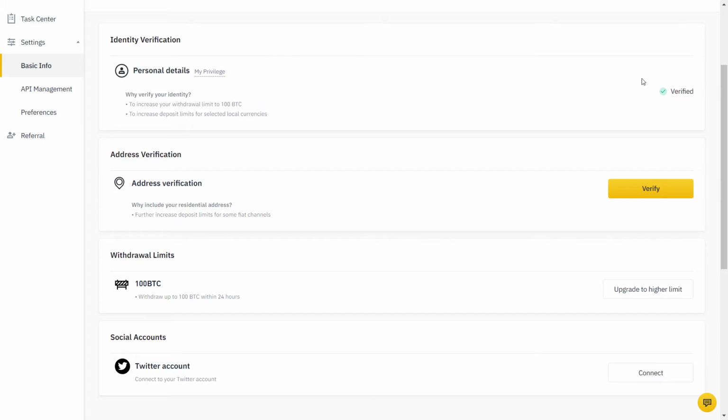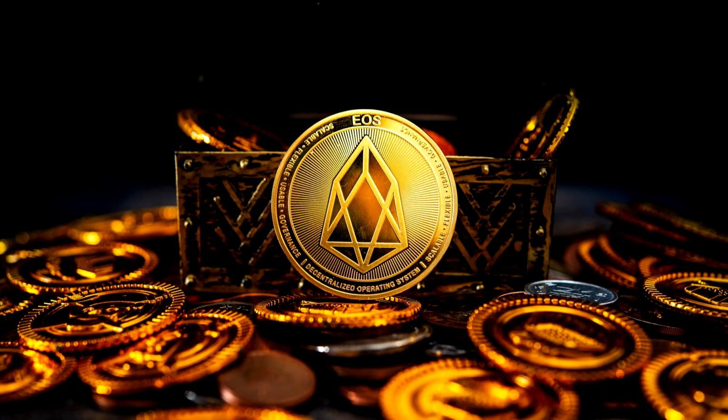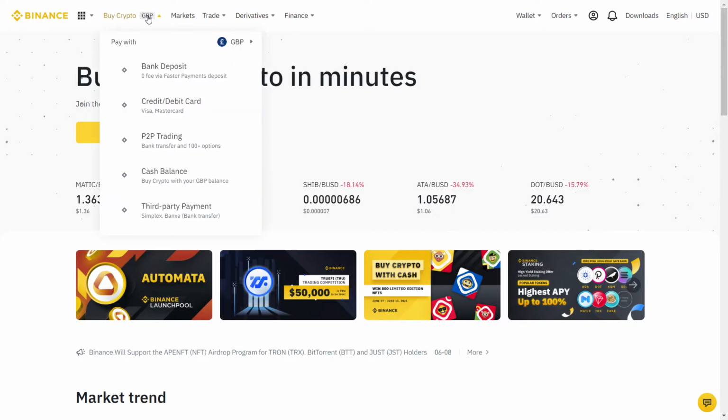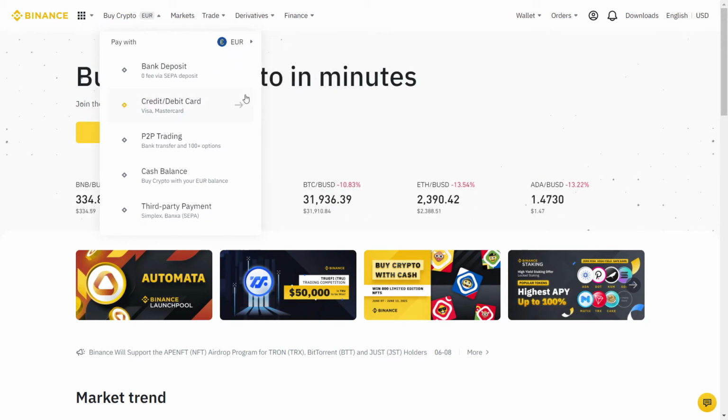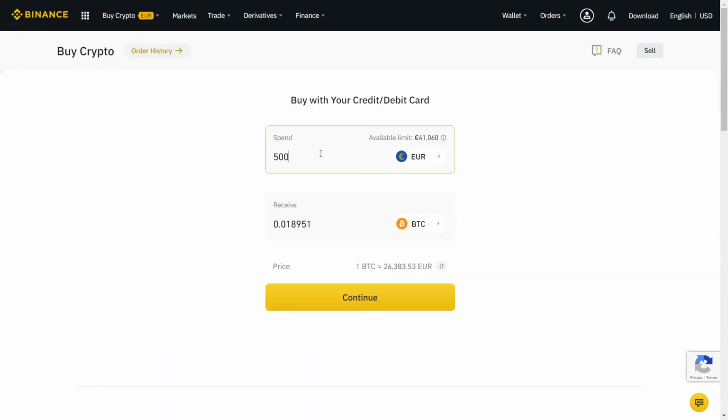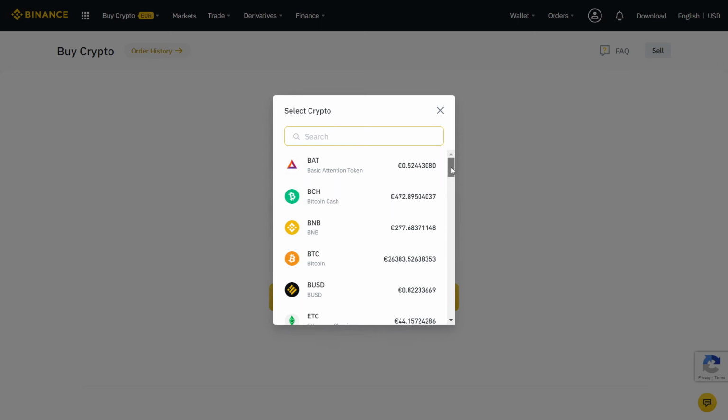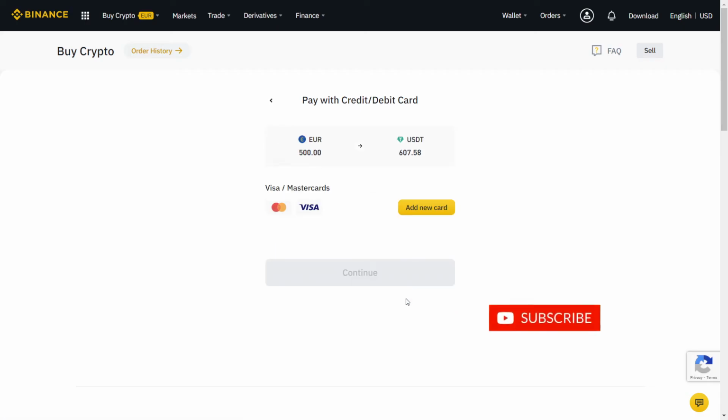It's a quick process that should not take more than a few minutes. Once you're verified, mouse over Buy Crypto and select your currency. You can use credit or debit card, bank transfer, and other methods depending on your country. Type in the amount you want to buy and which cryptocurrency. Then simply complete the purchase and your EOS will appear in your spot wallet.